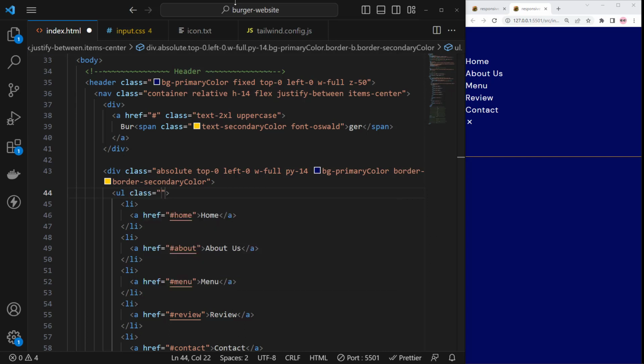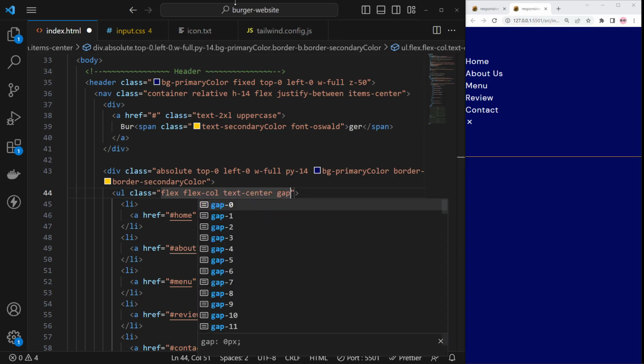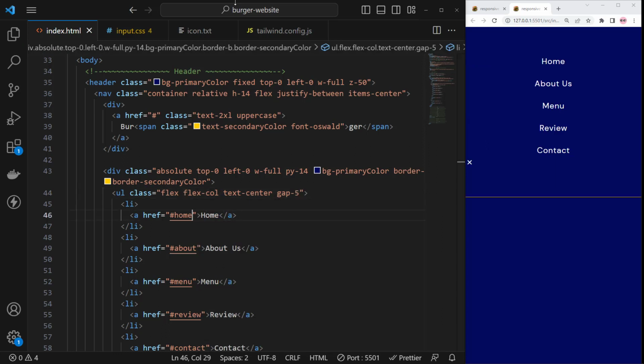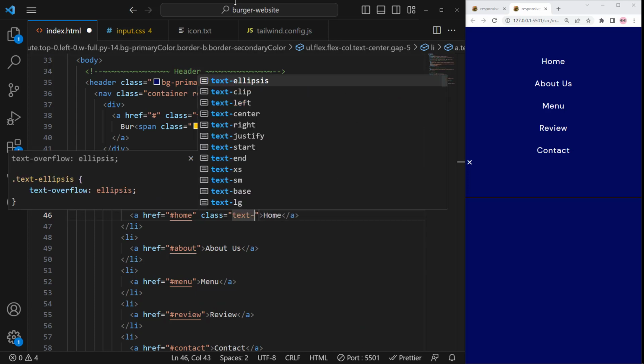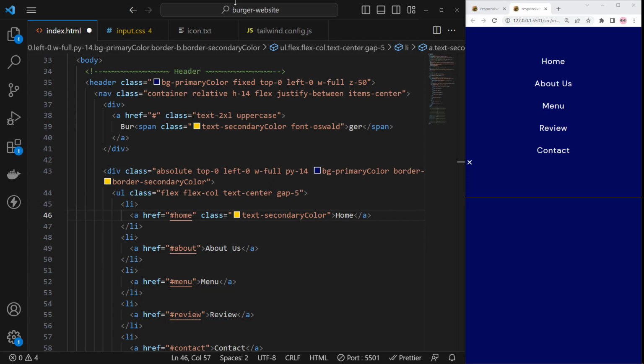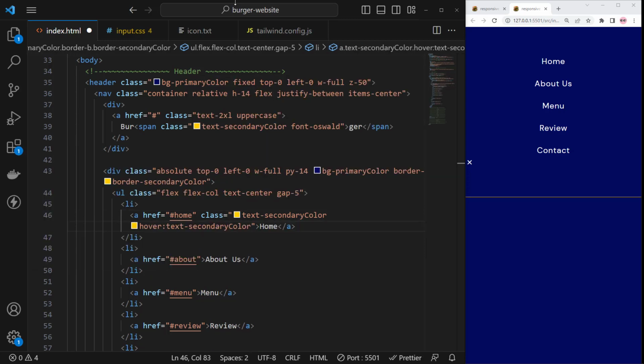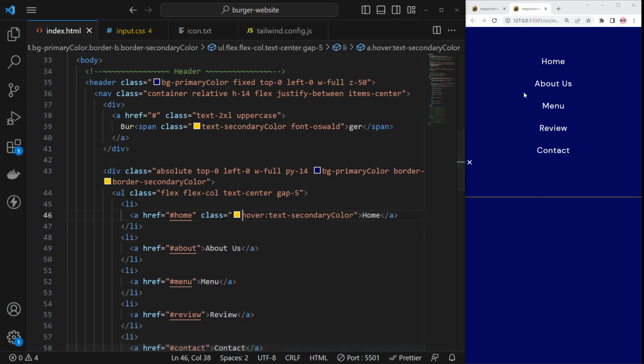Well, let's add more CSS. Give it a class equal to display will be flex-col, text-center, gap-5. Save it. Now I want to target the anchor tag, so let's say class equal to text color will be secondary color. I want to add a hover effect. So the question is, how can we add a hover effect? To achieve that, we have to write hover, then colon, and then the text color. So let's say text-secondary color. Now save it. For now let's remove this text color. Save it again.